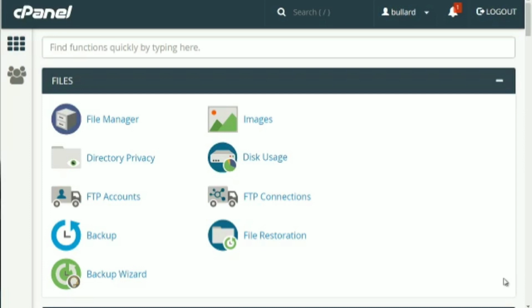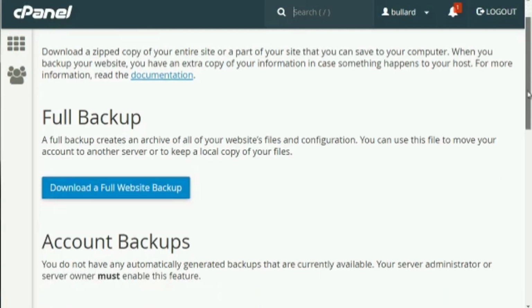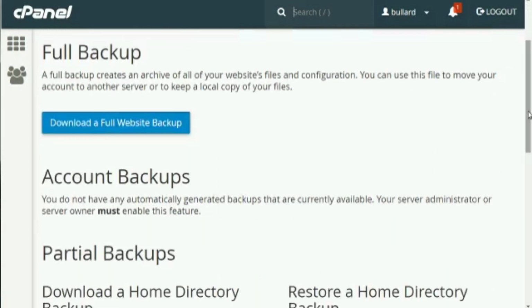So there are two different options to backup. There's a backup and there's a backup wizard. And let me explain the differences between the two. So let's just go ahead and open these two windows up. So the first thing is backup, and this is what you see here. And what this allows you to do is it allows you to download a backup onto your computer.